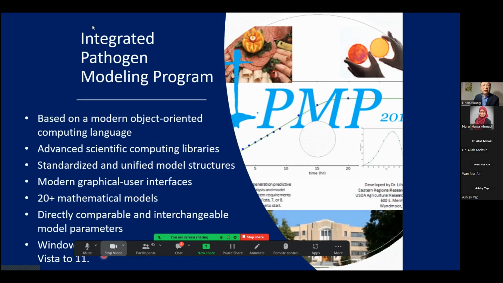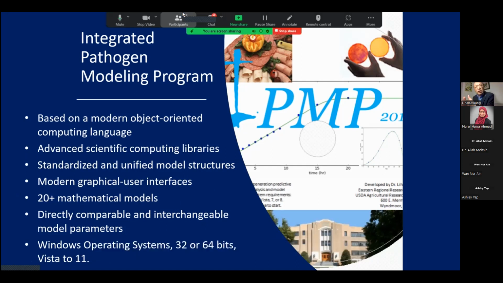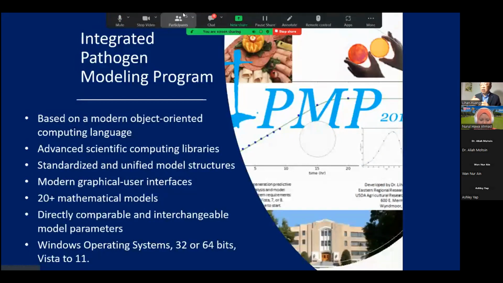Let me directly compare different models. Using the same set of data, you can use different models to analyze it. This program has been operating from Windows Vista up to Windows 11, on both 32-bit and 64-bit computing systems, and you can use it interchangeably. You don't have to install it.